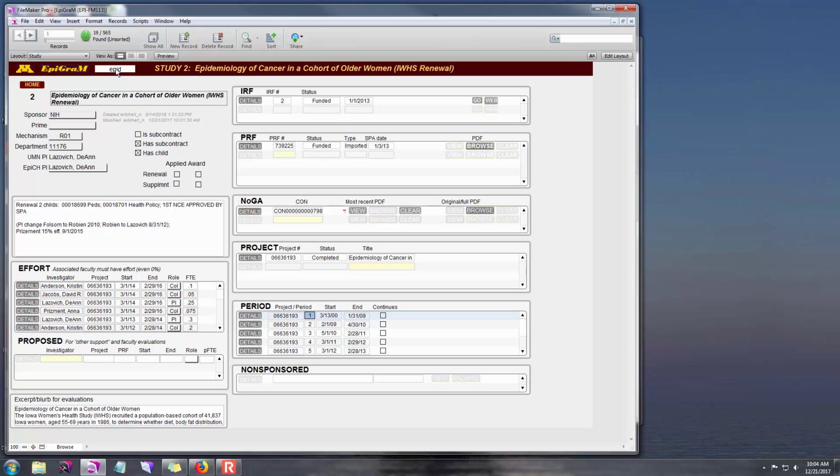I would suggest using it, and that could be anywhere. Mostly it'll be in the title for a search like that. However, you could also do a search on the PRF number from this study, 739225, and that's only going to have one result, because that number is only found in one award. So you can search by the PRF, the contract, project number, just about anything.